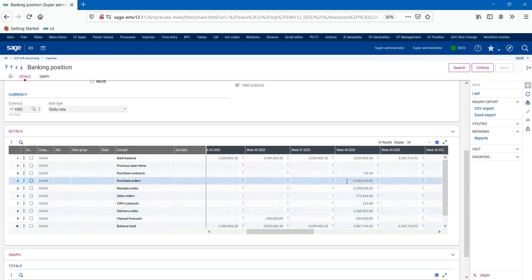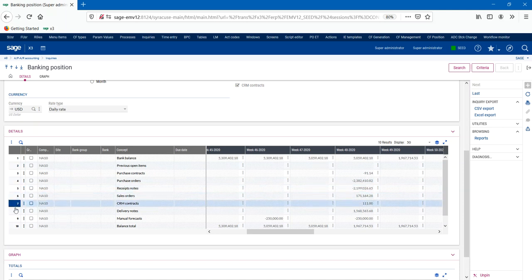Here's my purchase orders. So in purchase orders, X3 is saying in week 48, which I think was the middle of November, end of November, we're going to have to pay out $2.3 million. We also have receipt notes, which would be receipts not invoiced that we're going to have to pay out for $2.1 million. And then we have some sales orders, some deliveries, etc. All that stuff is coming in. So our bank balance, taking all that into account, should be $1.9 million.